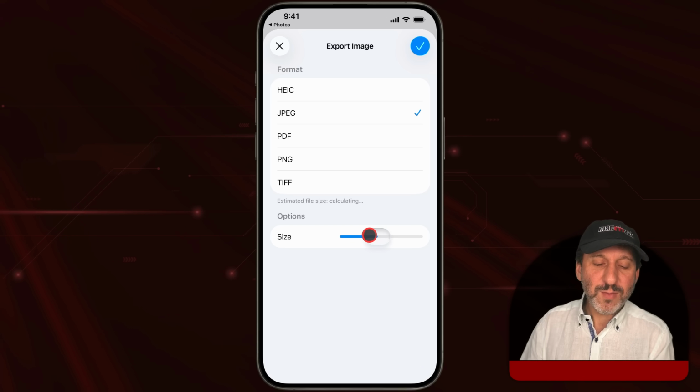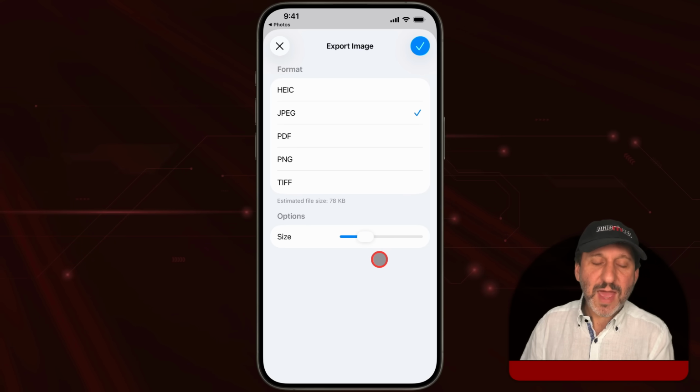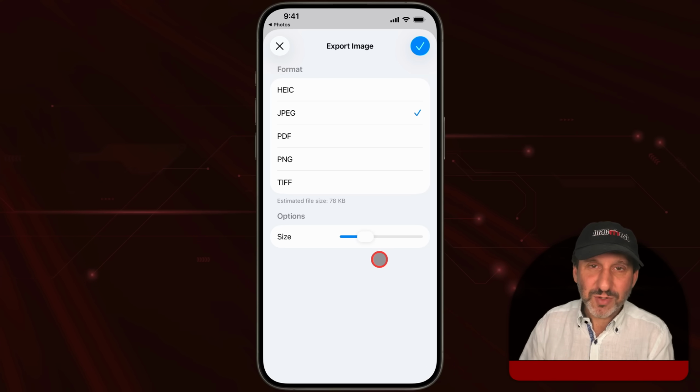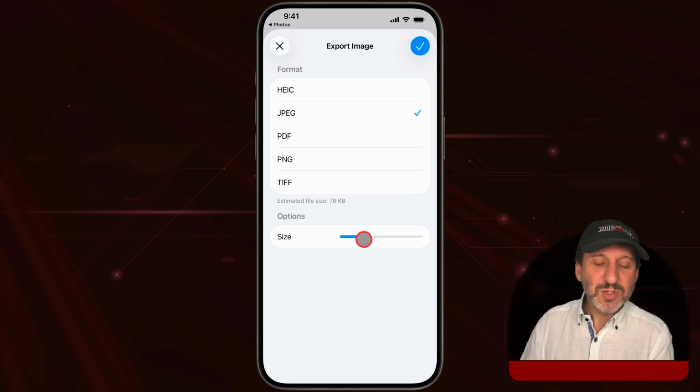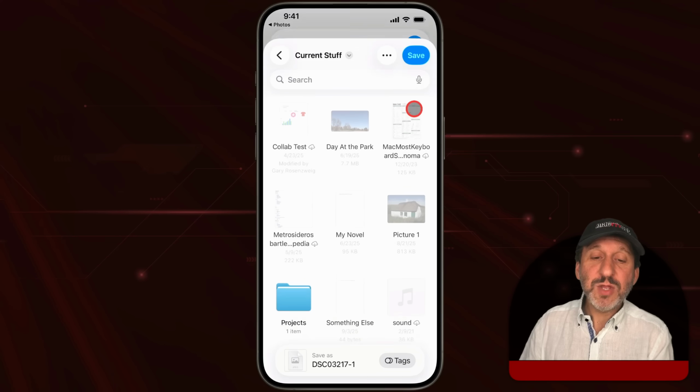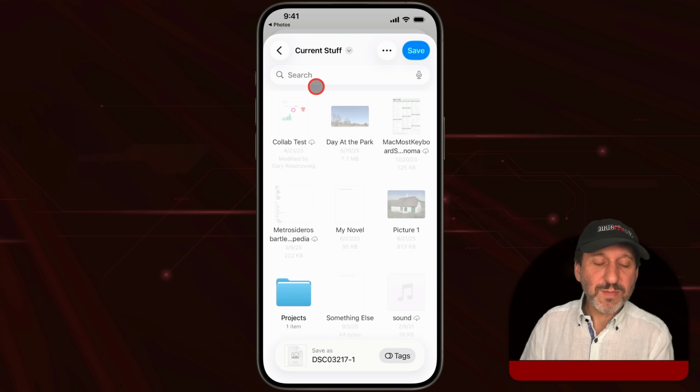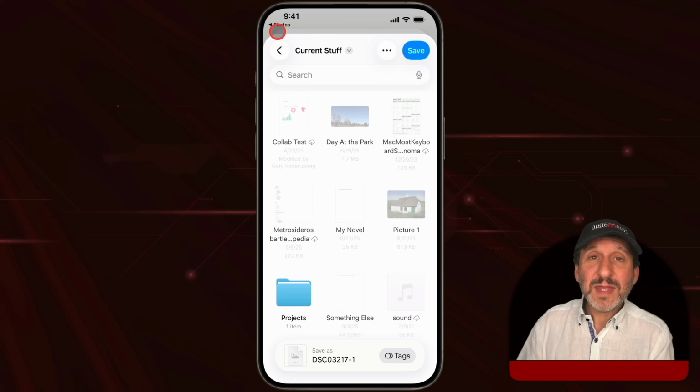So we might want to get to, say, under 100K like that, because maybe that's the restriction for the website we're uploading to or something. So we pick a size that's there, then we use the check there at the top. Now it's going to ask us where to save it. And this is a regular save dialog here.